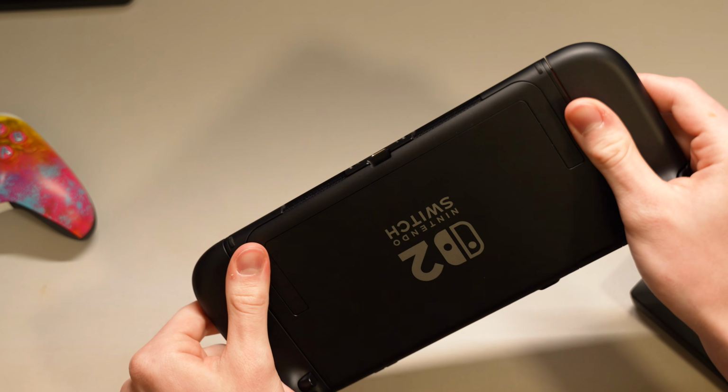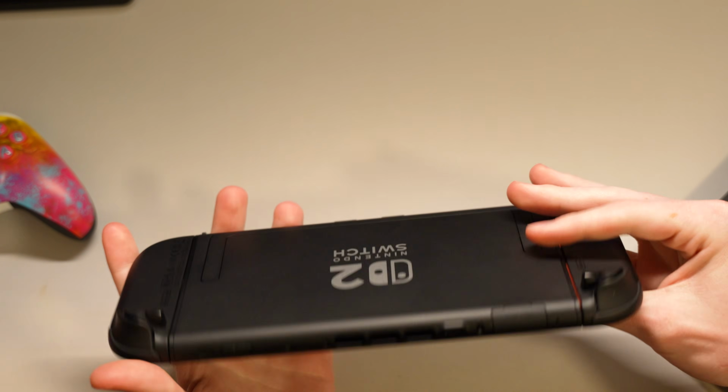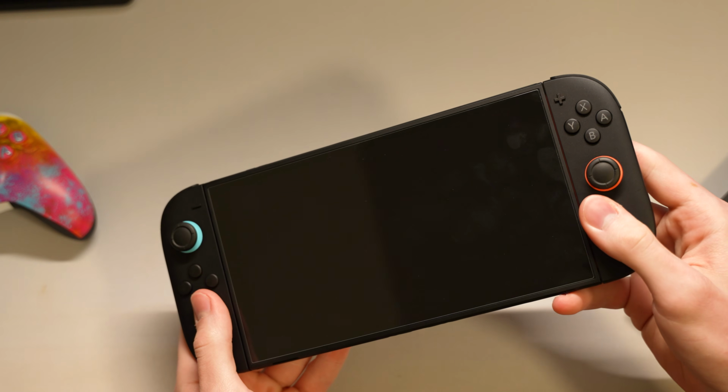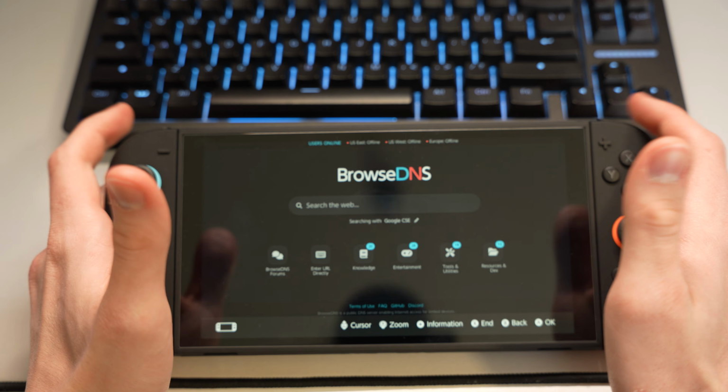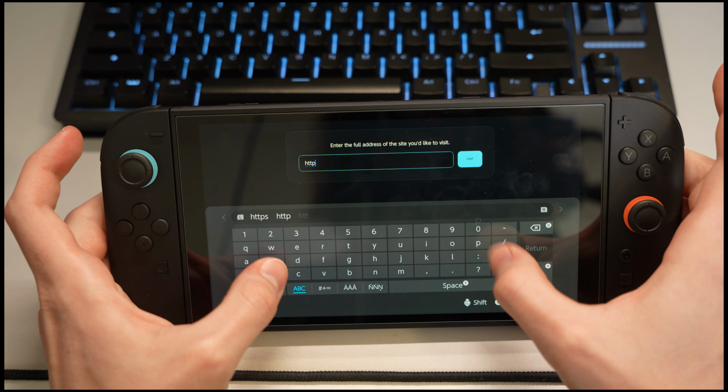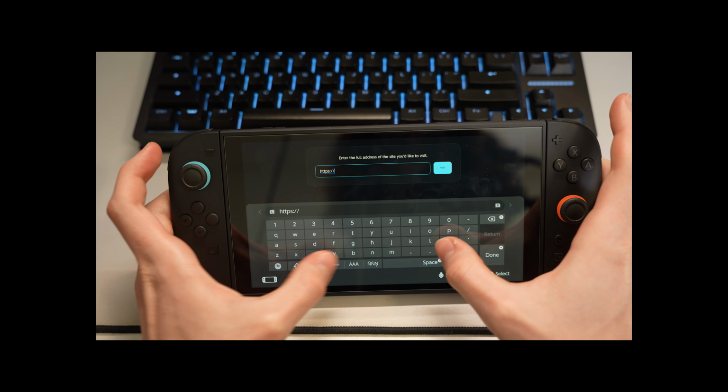The Switch 2 has no video input anywhere, so I can't just plug this into my PC like a normal monitor. The only way this works is if I can somehow get the Switch browser to display my PC screen, which proved to be a lot more tedious than I thought.